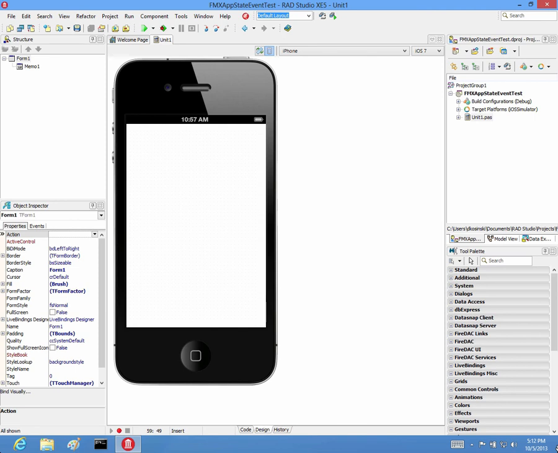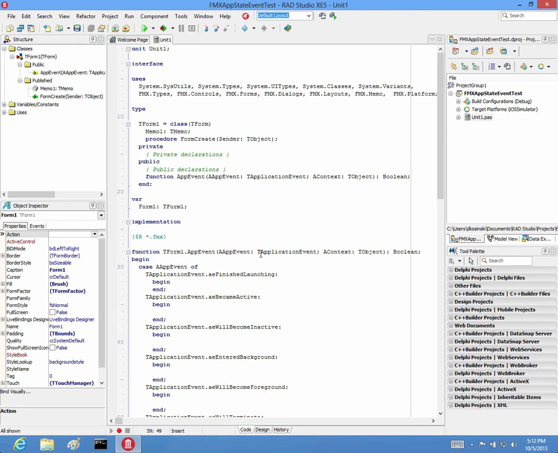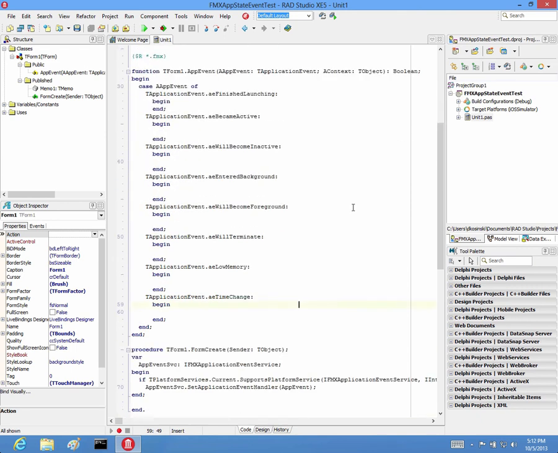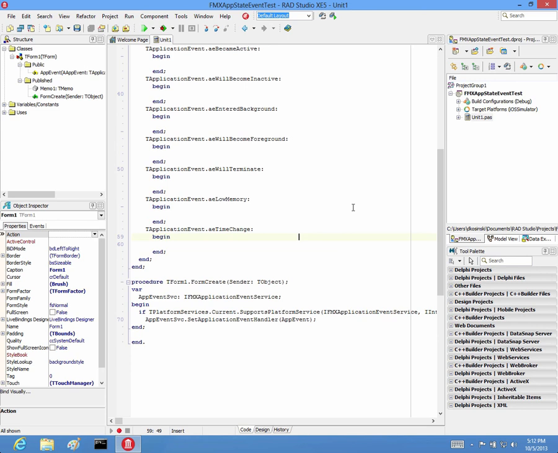Okay, this is a simple application, it just has a simple form. And what I've done is I've added an event to this form, an event called app event. This function takes two parameters. One is a T application event, another is a context object, and it returns a Boolean true or false value. And what I've done in the form create method is I've used this application event service. So I create a variable of the type IFMX application service.